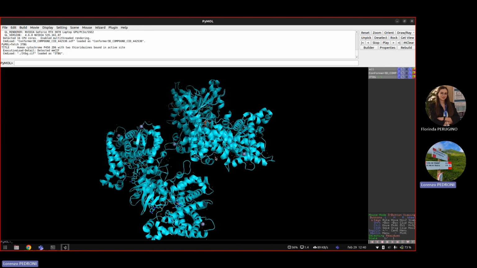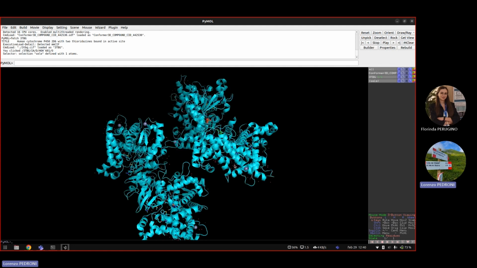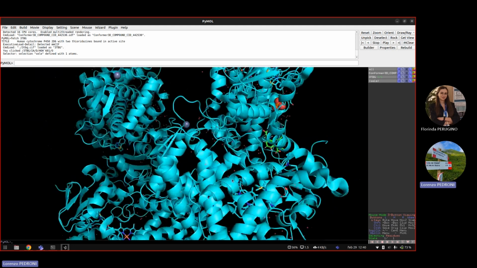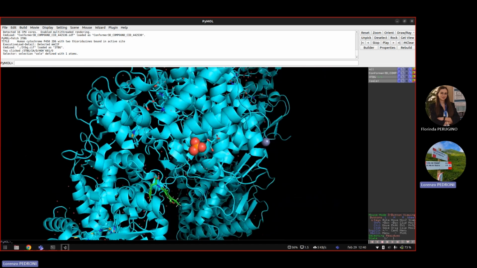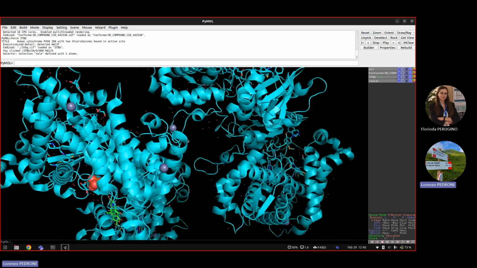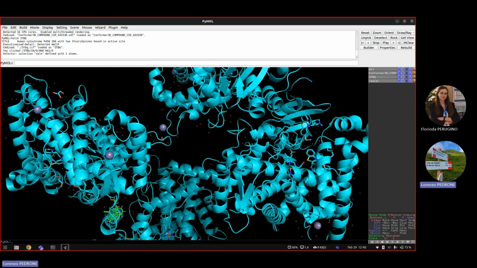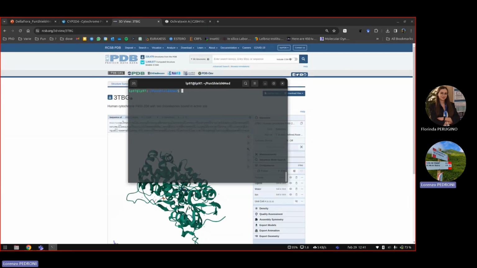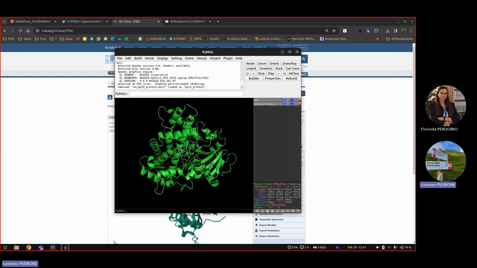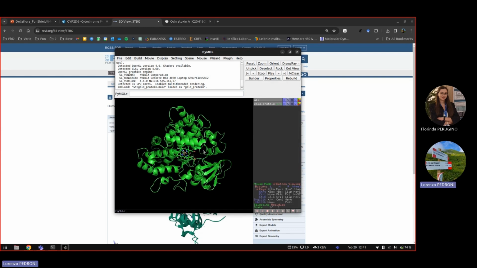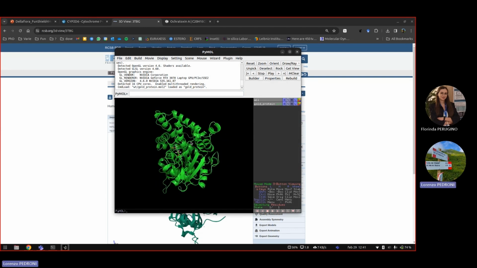As you can see, there are lots of red dots, which are water we need to remove, and also all the co-crystallized ligands and molecules need to be removed to then proceed with the molecular modeling study. We already did it, so we already have the protein ready to be used for the following docking procedure. And here it is. This is our protein, cleaned and ready to be used for the docking procedure.